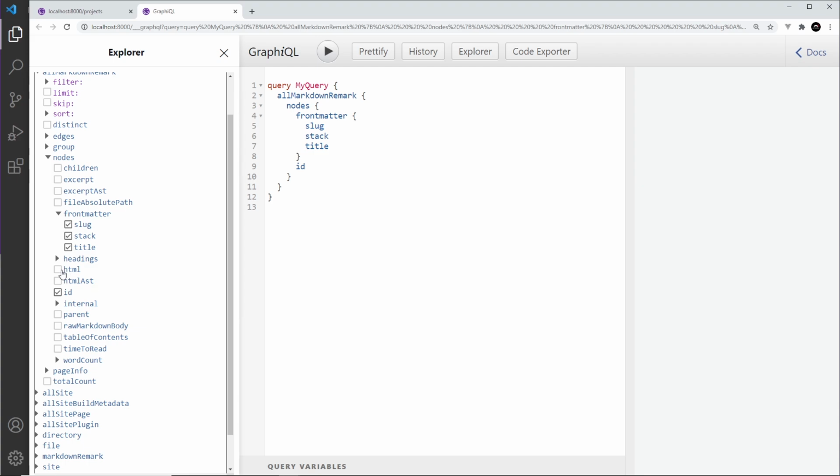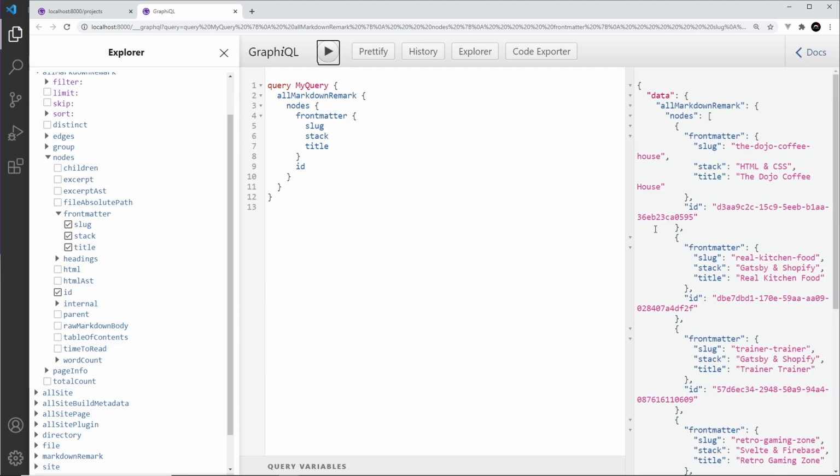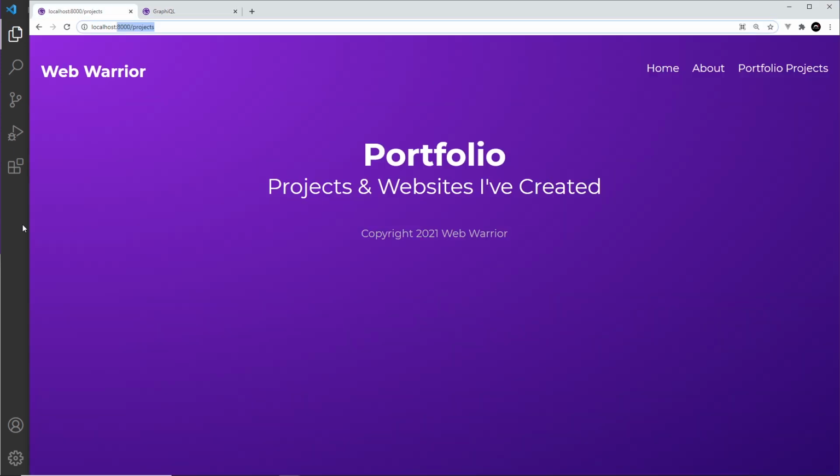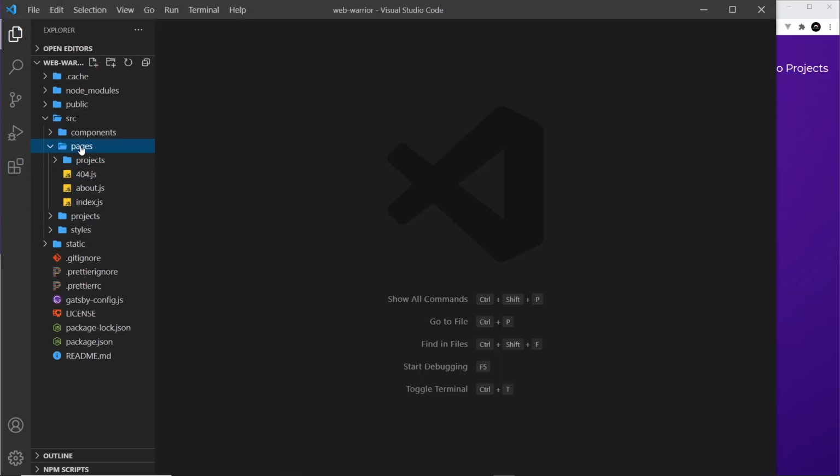Now, I don't need the HTML for them because I'm not going to list the HTML on this page. Later, when we create details pages for each project, we'll do that then. We just need the slug, the stack, the title, and the ID. So let's test this out first of all to see what it looks like. Yep, we get all that information back. Okay, so let me now copy this, and I'm going to go over to our project page. So that's inside the project folder.